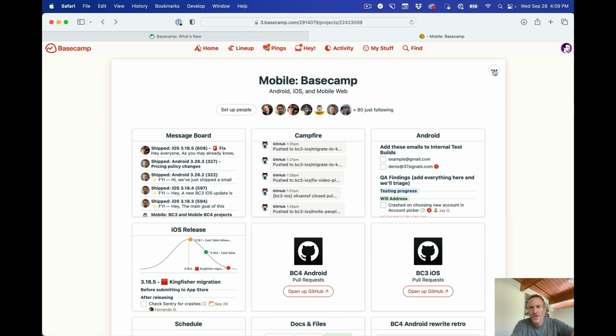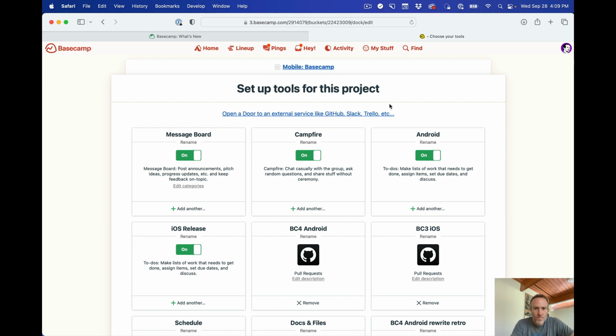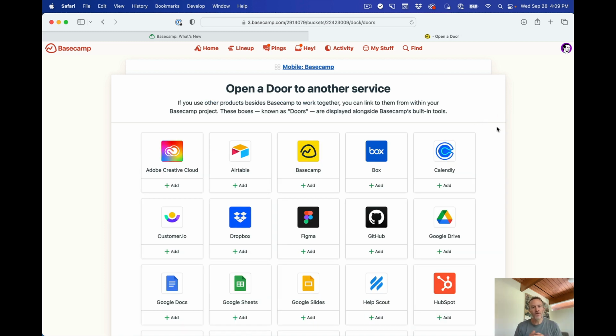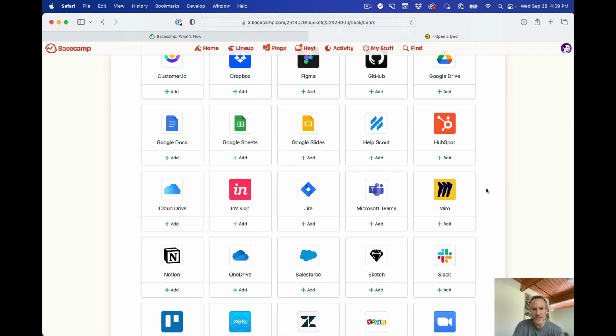So to add an external tool to your Basecamp account or to a Basecamp project, because each project has its own set of tools, you can go up here, say change tools, and as it says, open a door, and here's the menu of external services, including internal services. So if you want to link to another Basecamp project from within a Basecamp project, there's a really nice, easy way to do that. Figma, Dropbox, GitHub, Help Scout, Google stuff, Airtable, Adobe, you name it, it's all here. Teams, InVision, Notion, the whole thing.